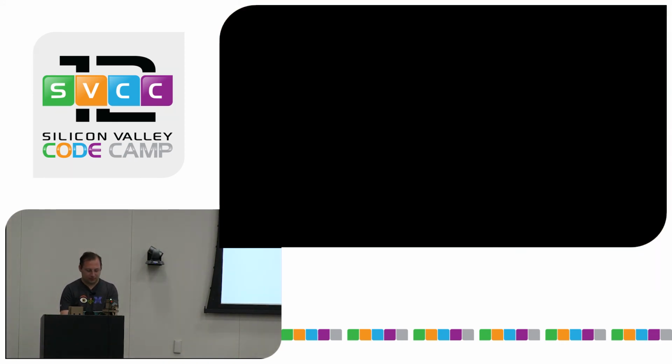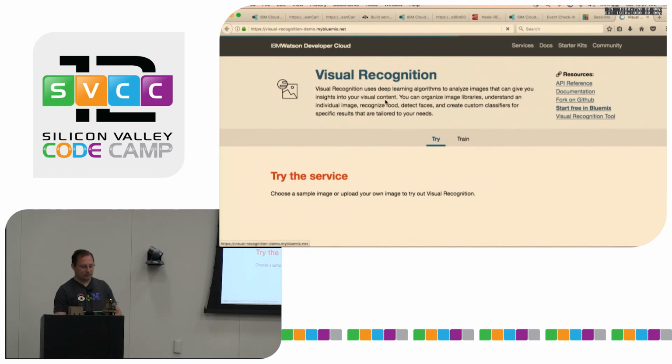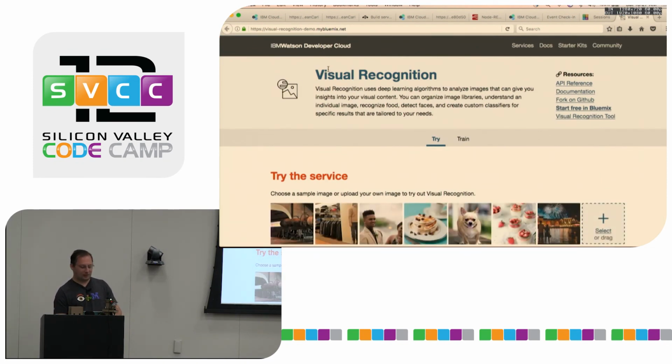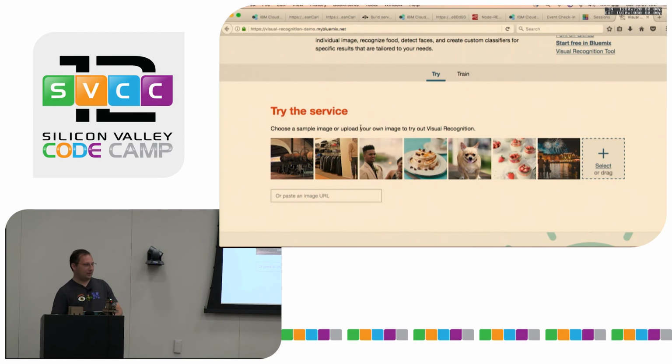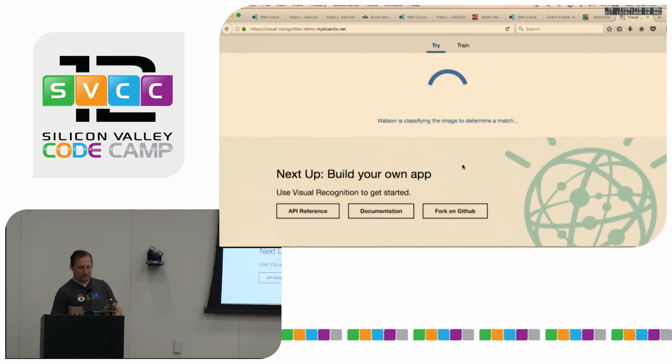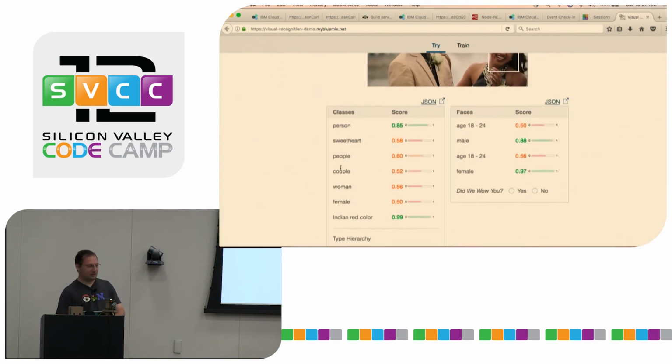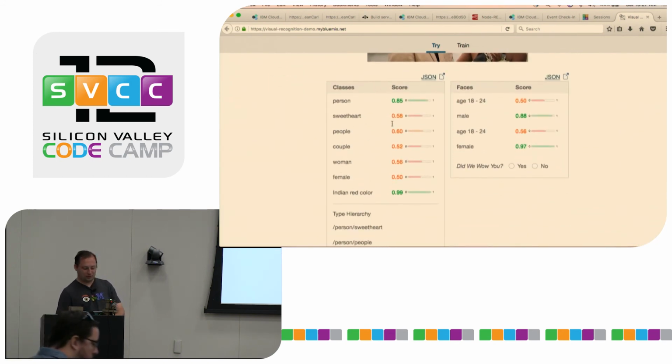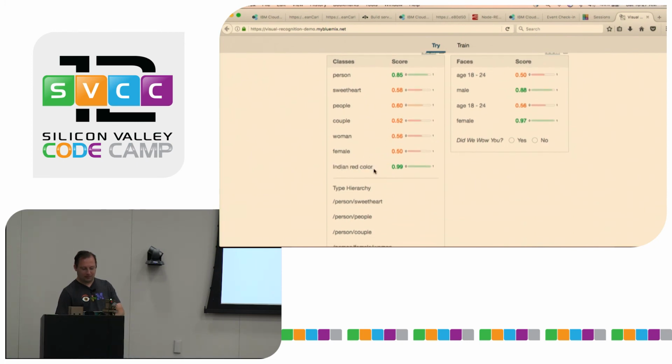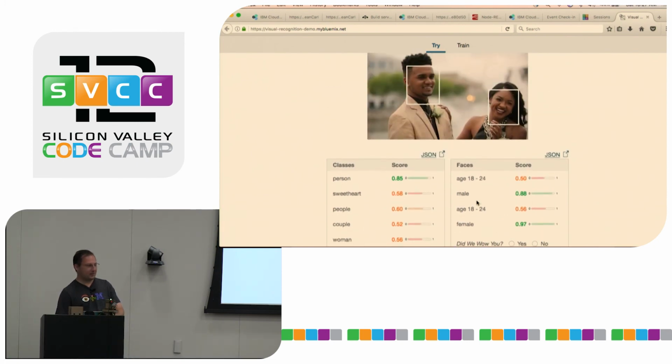So, the visual recognition demo. You can go to visual-recognition-demo.mybluemix.net and play around with how the image analysis happens. But I'll just quickly analyze an image of a person, and you can see the classifiers that get returned. There's a color, and then it will detect faces and try to understand if it's a male or female, and the age range. So you're just passing in an image, and it will understand what's in that image.